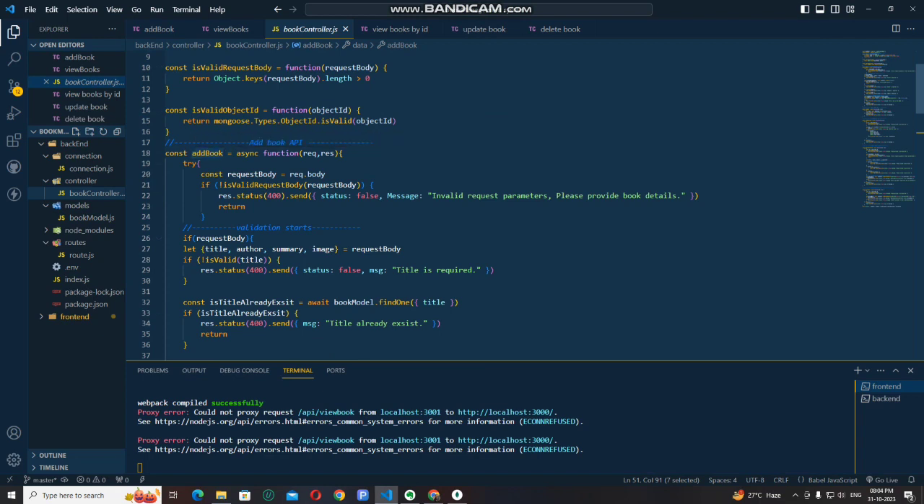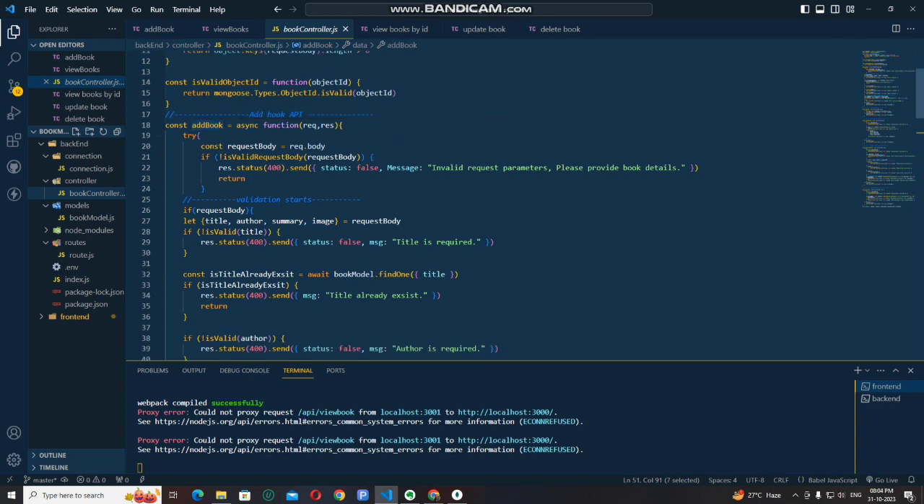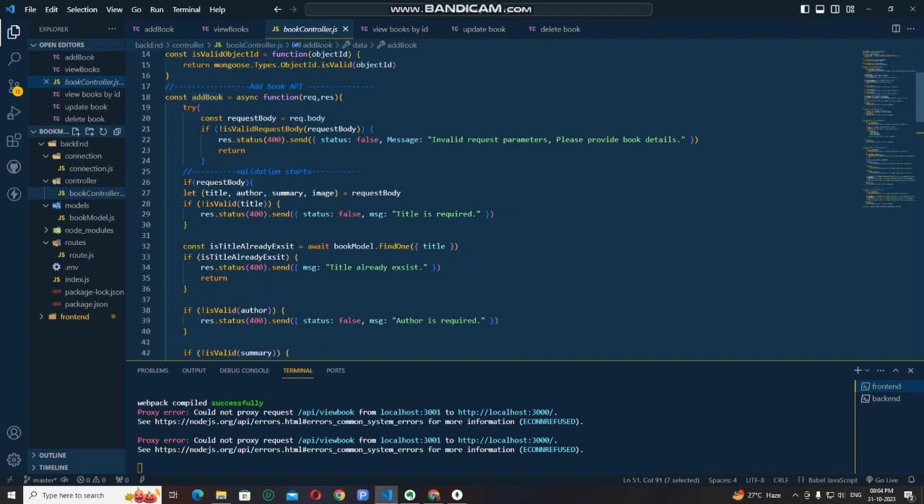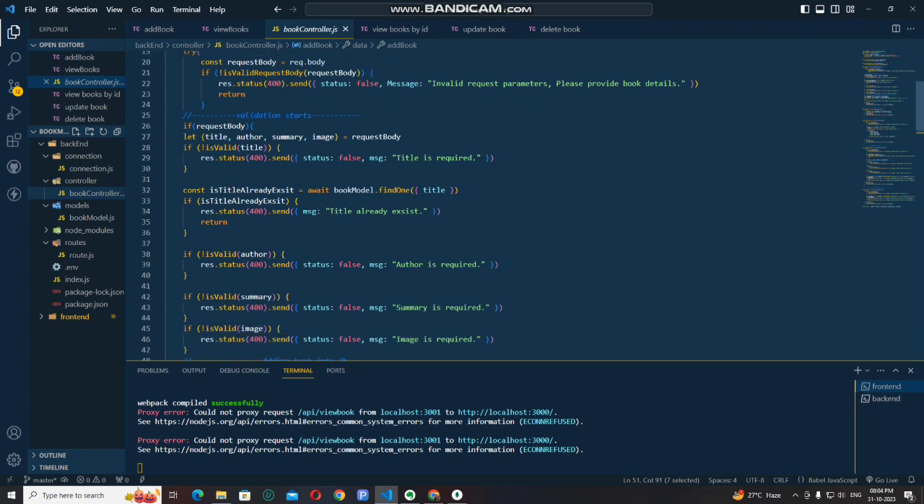Here is the first API, that is add book. Basically we are using an async function with request and response. I am performing the DB call, and for performing a DB call I want to await somewhere on the particular DB call. That's why I am using an async function. It is a property of JavaScript where I can run code asynchronously. Firstly I get the request body in the request body variable. Then I validate the request body in this particular line.